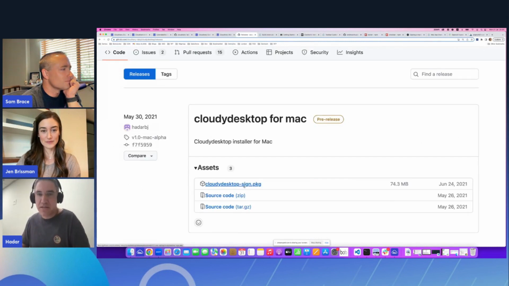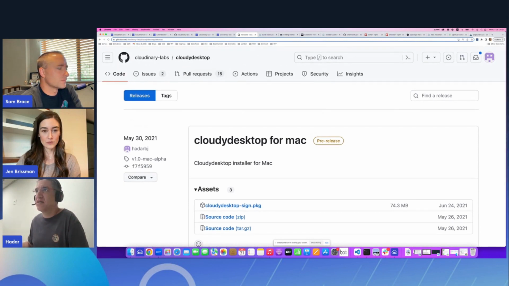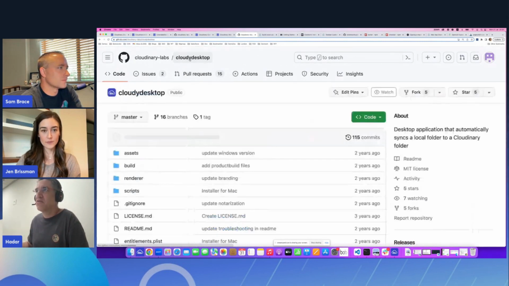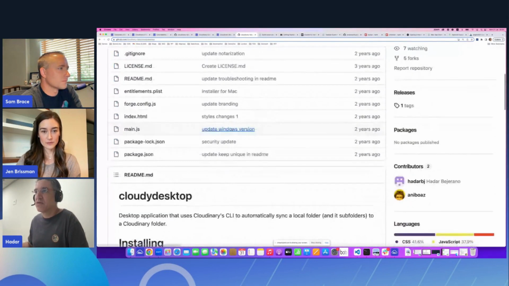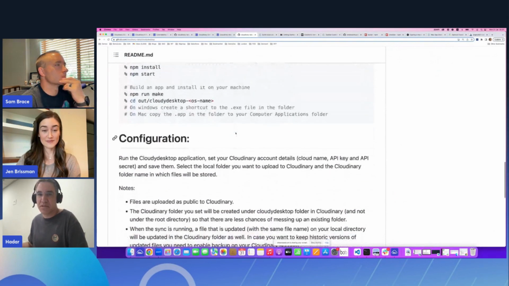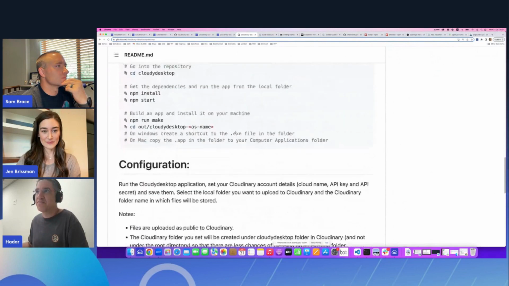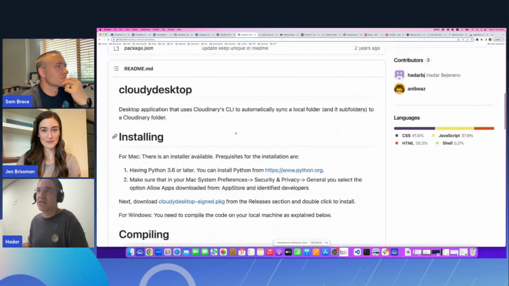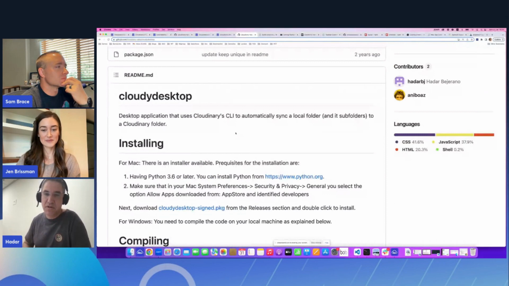So you can download it and install, or you can also, as explained in the README, just get all the code as it is and compile it yourself. So this is also explained in the README. So you either get the PKG and install it, or you get the code and compile it.